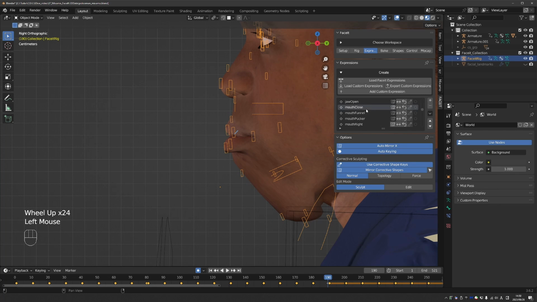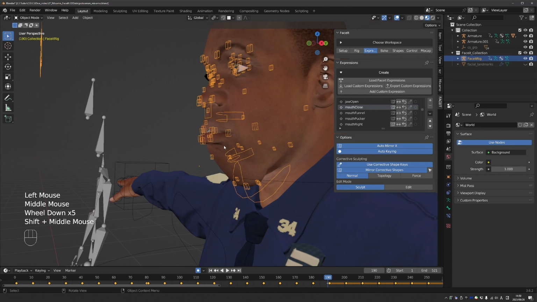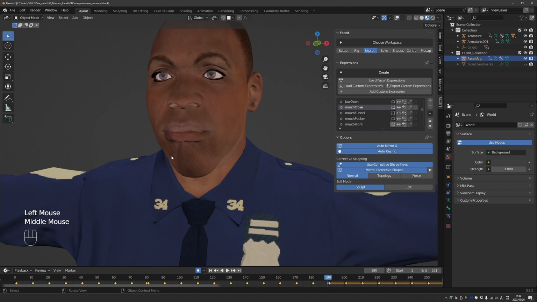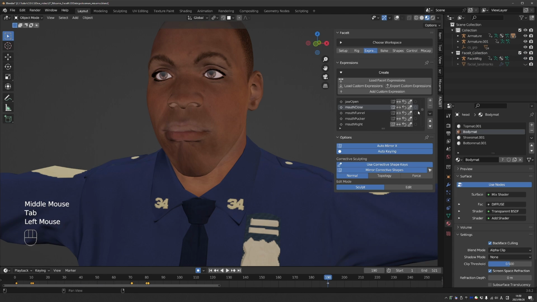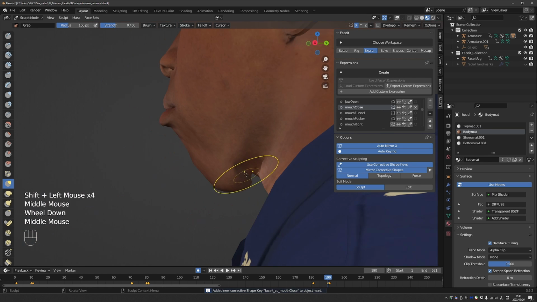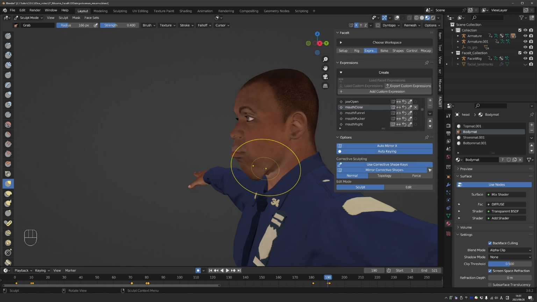Another one is mouth close. It looks something like this. And yes, it is weird, but that is more or less how it should look. So here I'm going to select the object and sculpt it a little bit. This looks a little bit extreme. But yeah, it should look as if the jaw is open, but the mouth is closed.